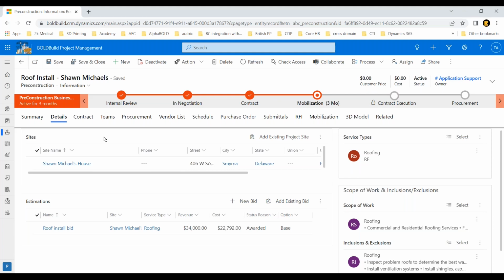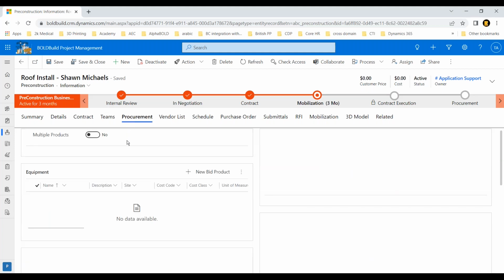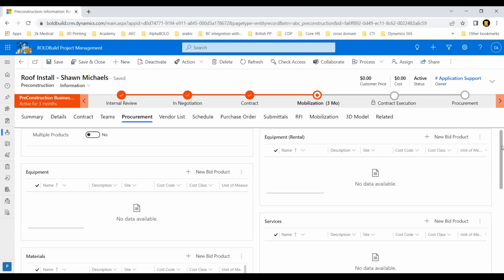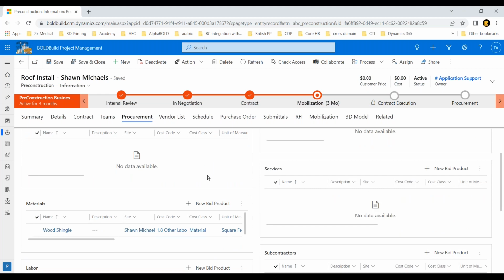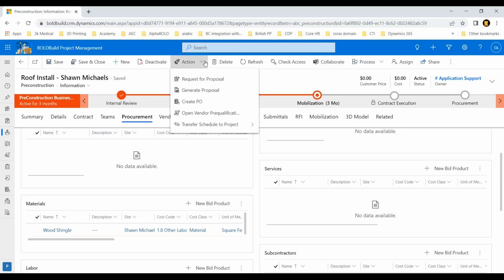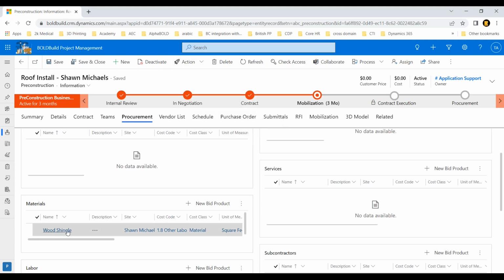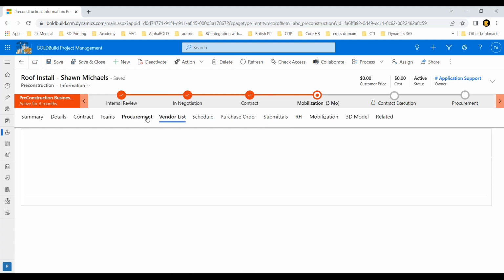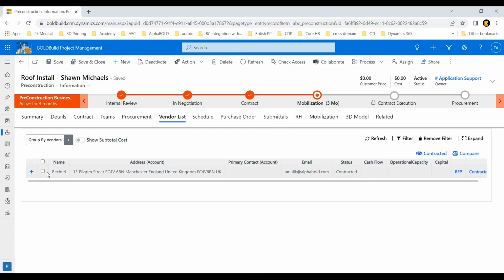First of all, I want to start working on the procurement piece. So I go to procurement and say, okay, what do I need for executing this project successfully? The only material, for the simplicity of this demo, was wood shingles. So I can go in here, and I have an amazing module within BoldBuild that allows you to select your preferred vendor who would give you this equipment. I won't go into the demo of that in detail, but this is the open vendor pre-qualification app. Based on that, you just select the vendor that you want to provide you pricing for wood shingles. So if I go into my vendor list, you will see I chose Bechtel for this one.